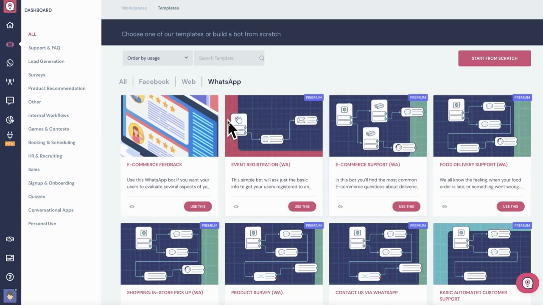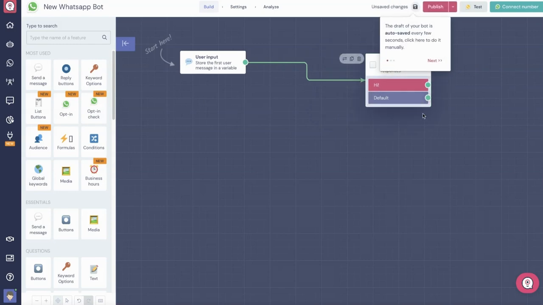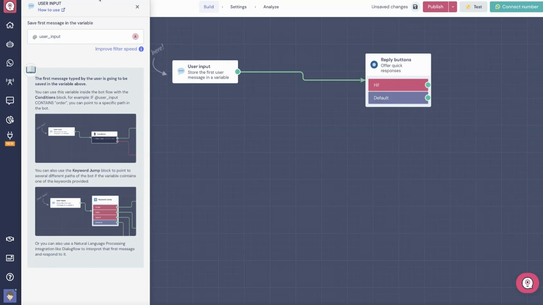Then the flow diagram from scratch. This is what it's going to give you to start off with. Click past that. For user input, this is going to be default. That's fine, we don't need to change anything there.